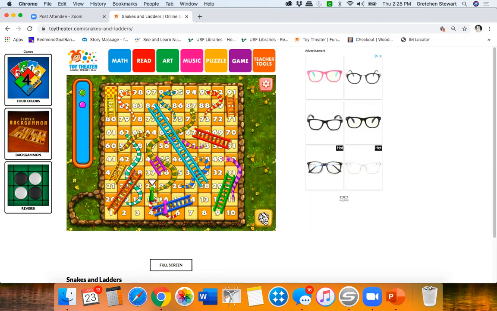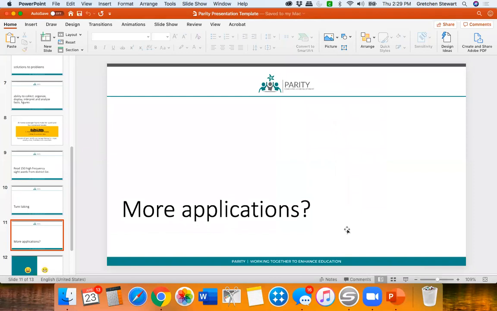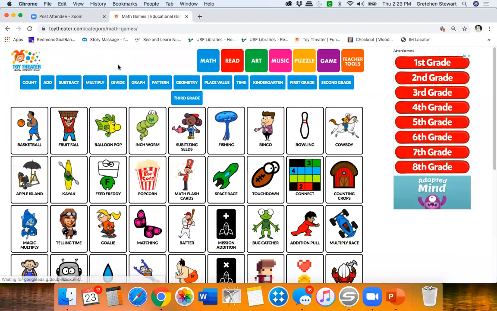We won't play the whole game, but this is an example of how the games work in ToyTheater, a lot of them. Let's just take a little tour and then we'll be done to look at all the other ways you can use ToyTheater. So I'm just going to run through the tabs. So math, you can see, is organized by concept here at the top. And then there's also a grade level organization.